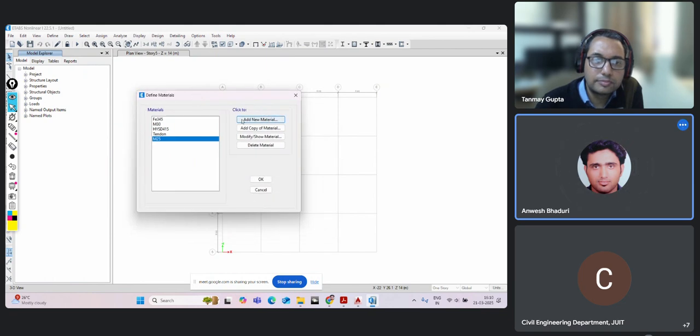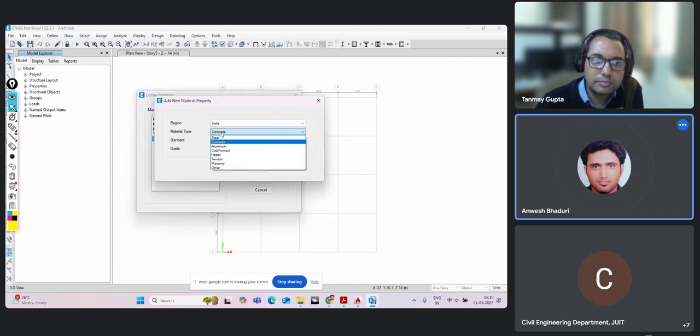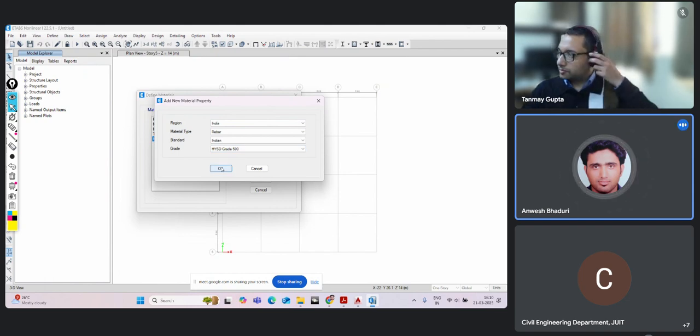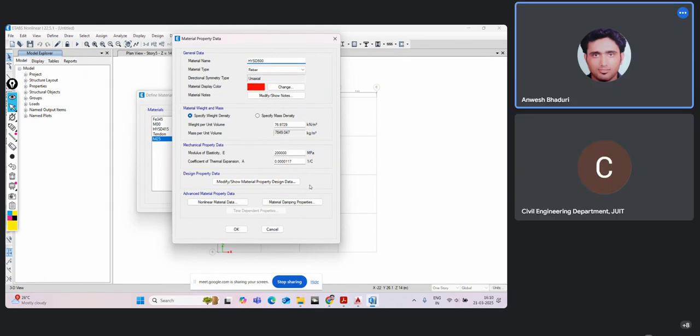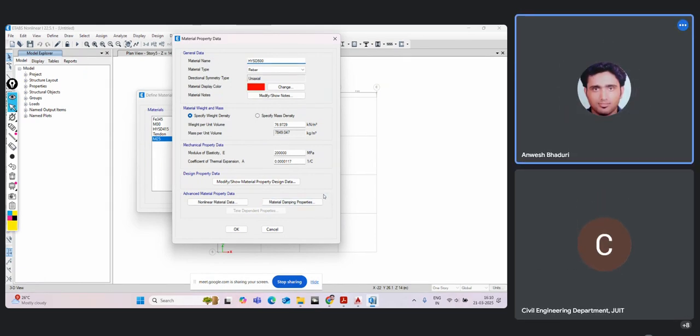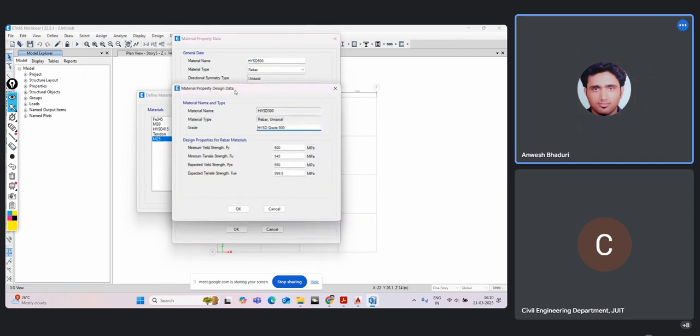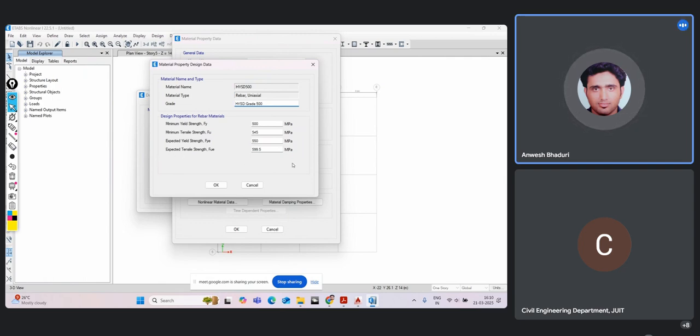The next step would be the definition of the rebar. So I'll go to rebar now. Select the suitable grade of rebar, and then press OK. This window pops up now, showing us the properties of the rebar materials. You can check the design property data from here. It gives us the codal values of yield strength and the minimum tensile strength, expected yield strength, and the expected tensile strength.